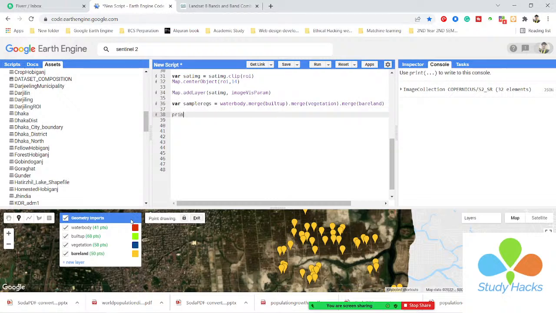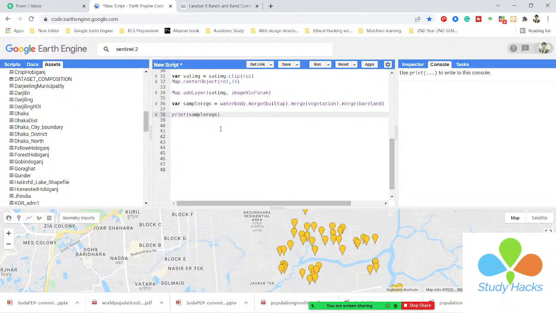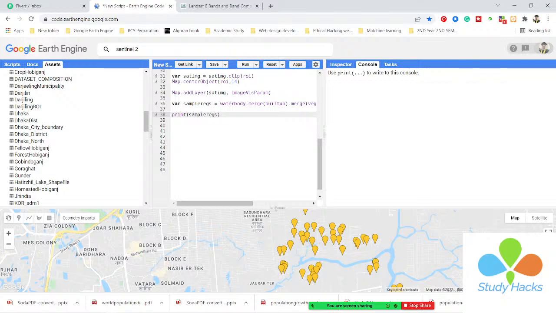I want to check the result, so I simply use print and then use the sample regions variable. I just copy and paste this variable here and click run. Now you can get all of the information about the training dataset, the training points.